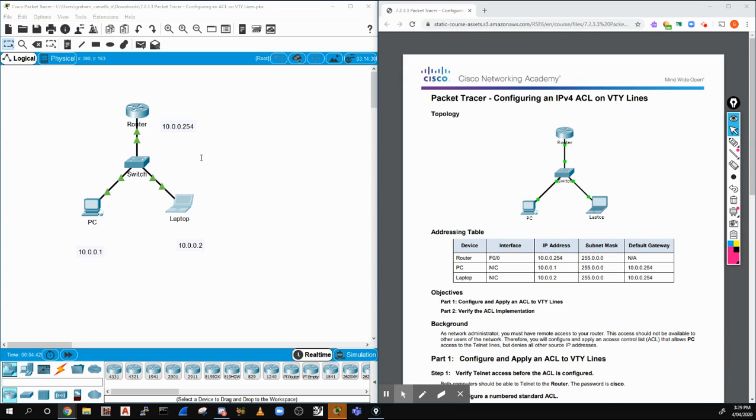Routing and Switching, Chapter 7, Packet Tracer 7.2.3.3, Configuring Access Control Lists on VTY lines. And our VTY lines can be Telnet access, they can be SSH access.